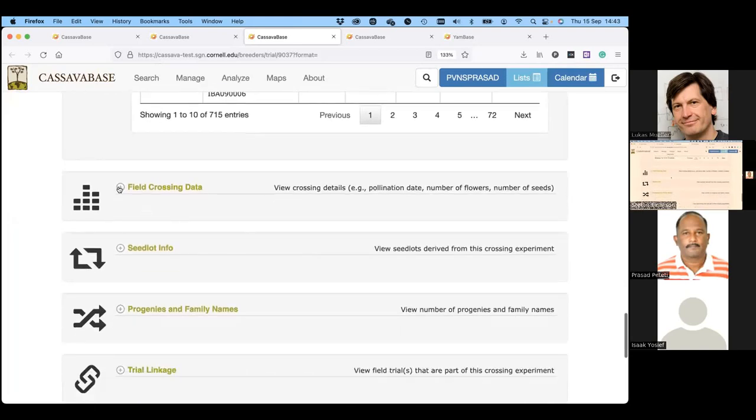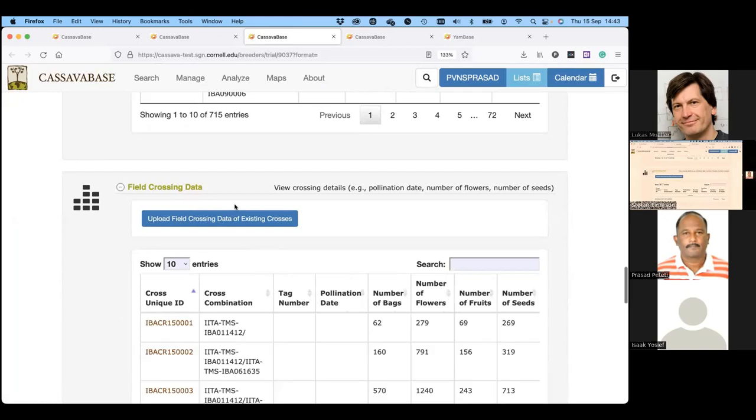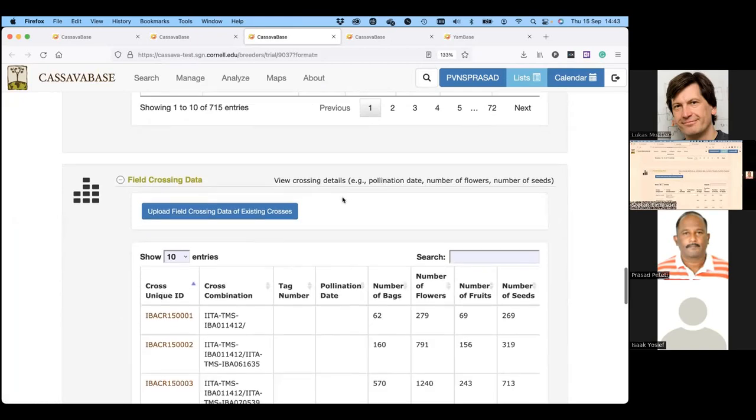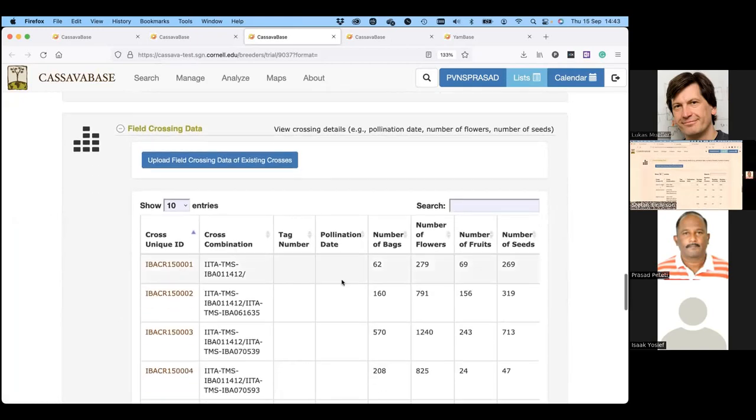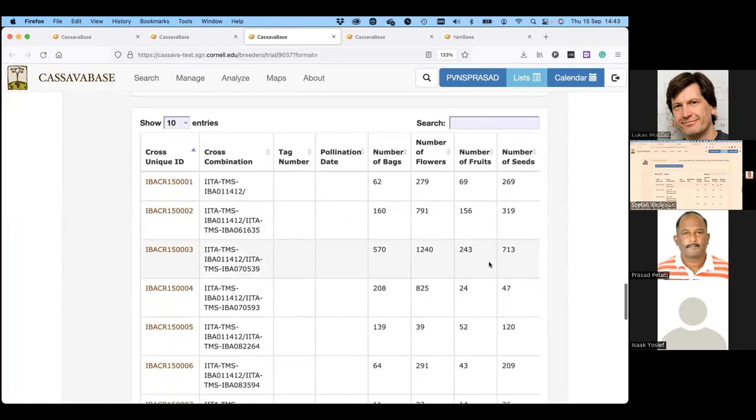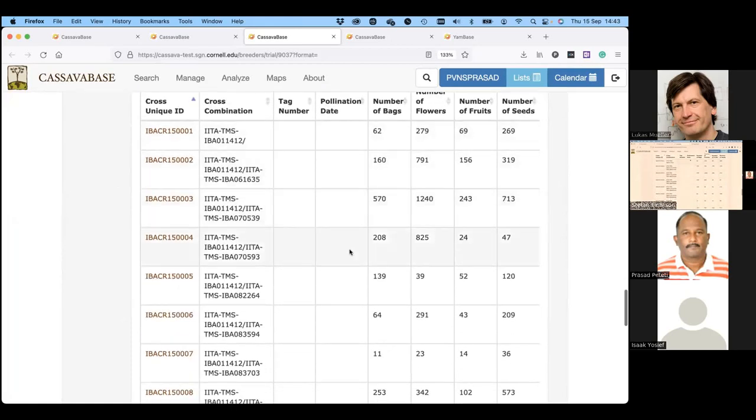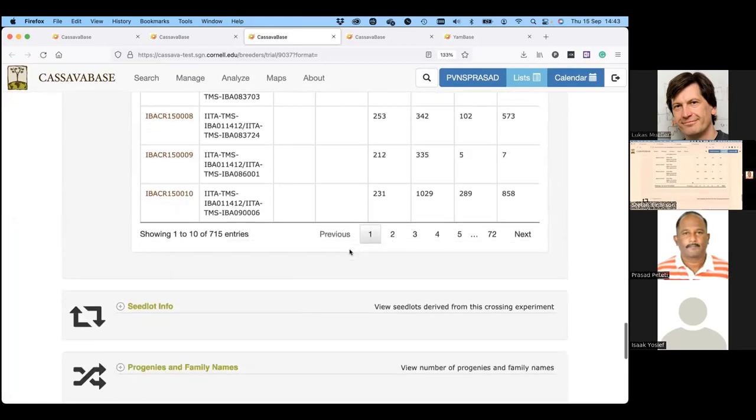Then I said you can also upload and get the information about the field crossing data. So for a particular cross, how many bags were used, how many flowers have been produced, and how many fruits and seeds have been generated from that particular cross. So for each cross, I can get the complete information, even the pollination date and all that stuff. So once I have this many seeds, you can easily manage your seed information even on CassavaBase or BreedBase now.